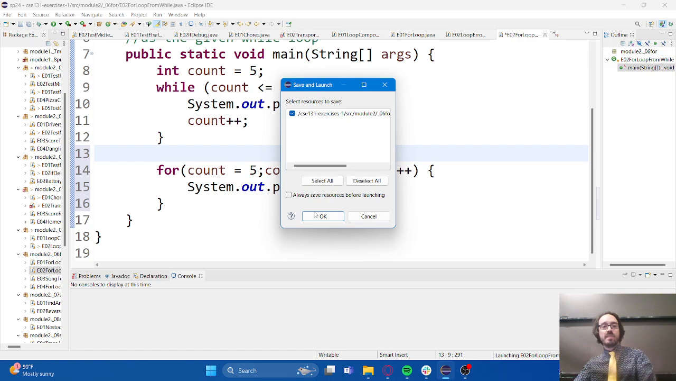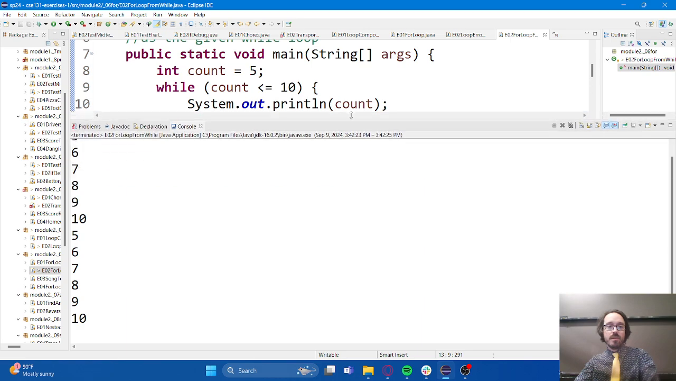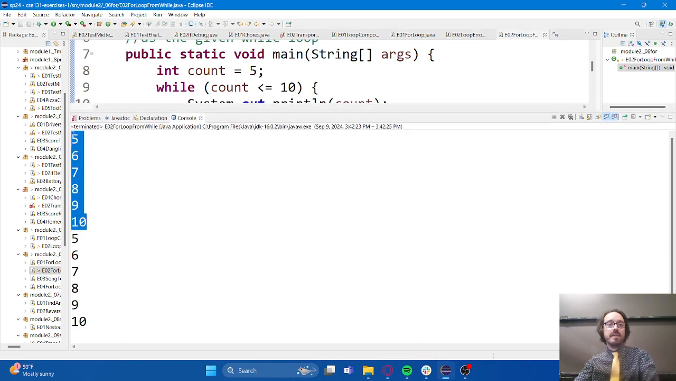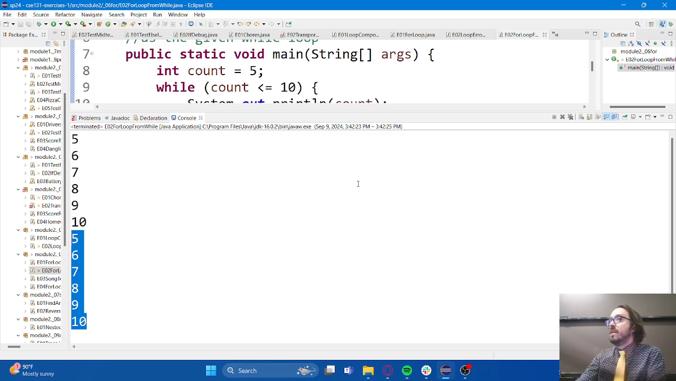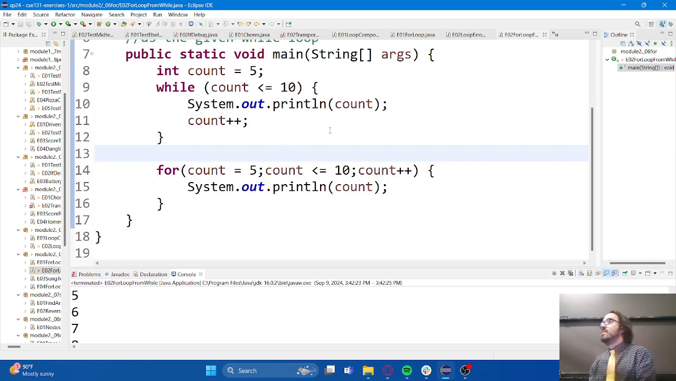If I print this out, we'll see the values from 5 to 10 get printed out twice in a row. This is from the while loop, and this is from the for loop. They are both doing exactly the same thing, just with a slightly different structure.